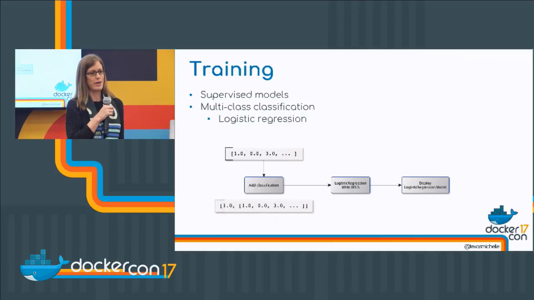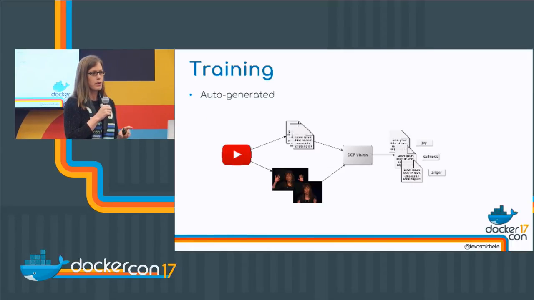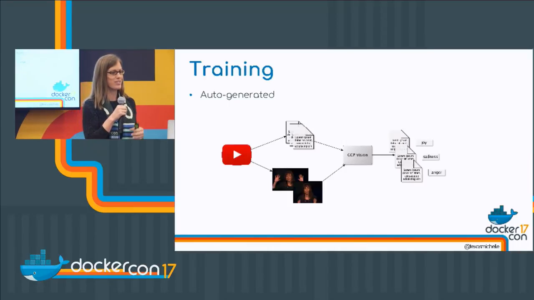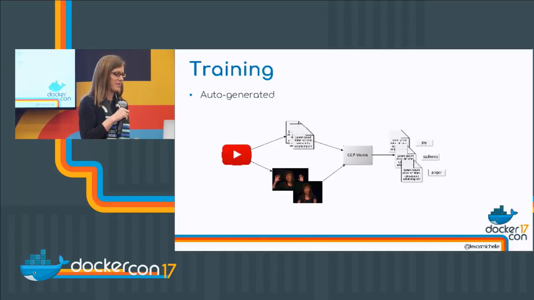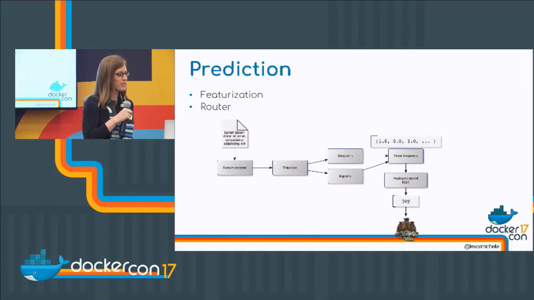And it spits out a model that we can then use to predict with. The cool thing about the way we're training our models is that we're auto-generating it using YouTube videos, because they have text associated with it, and then there's an API that spits out an emotion based on a face, and so we're taking photos out of the videos, associating it with the transcript. Anyway, kind of beside the point.